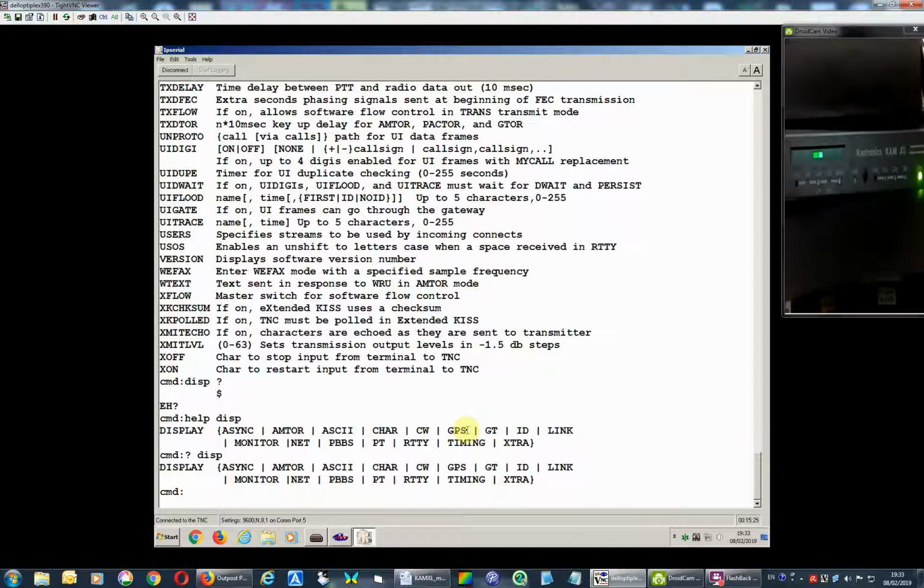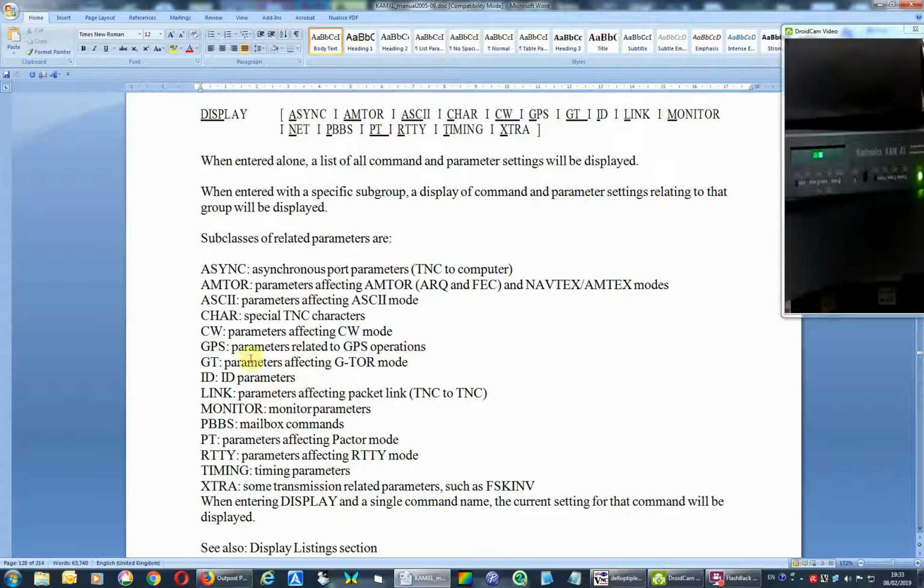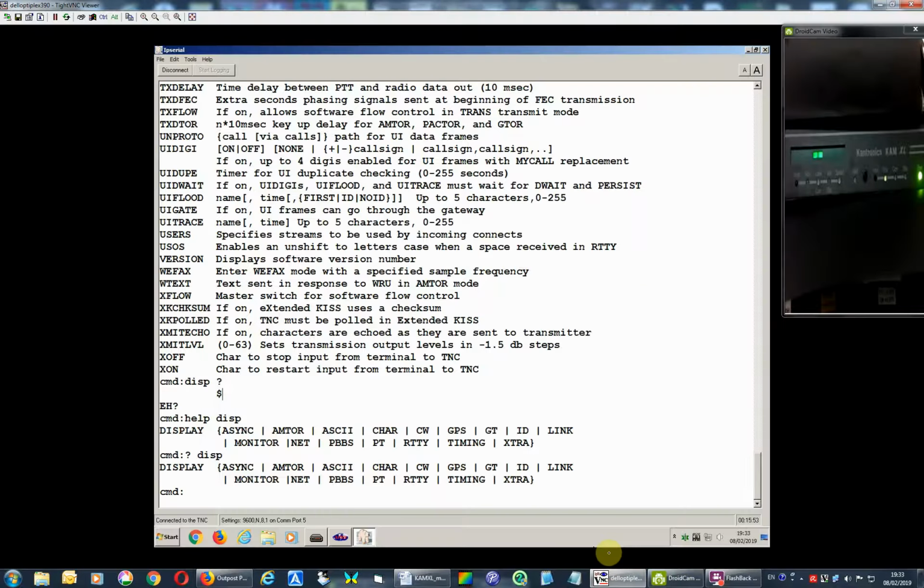GPS has got to do with the GPS unit attached. You can also, in APRS, use some of the GPS commands to insert some objects, APRS objects, which is pretty useful. GT, I think, is G-Tour. Second GT, yes it is. ID, that's got to do with the ID of the station, like your call sign and various call signs set in the TNC. We'll have a look at those in a minute.